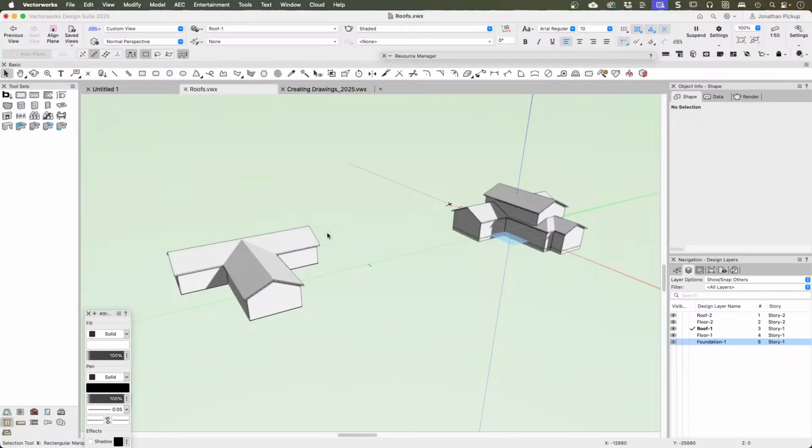And then I'm going to also look at how I put in something like a skylight or a dormer window and what options we've got for that. So I hope you're looking forward to this. It's going to take a while. There's a lot to go through.